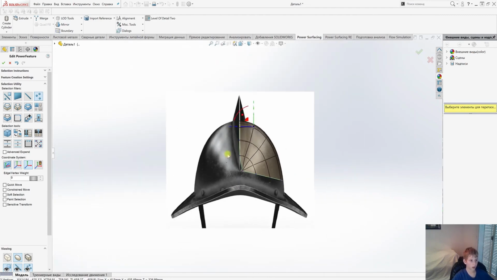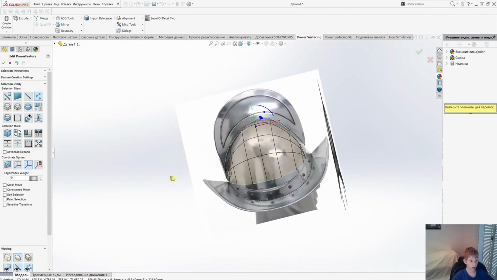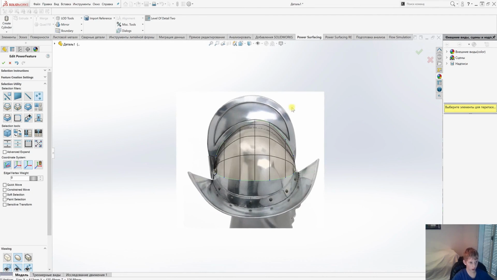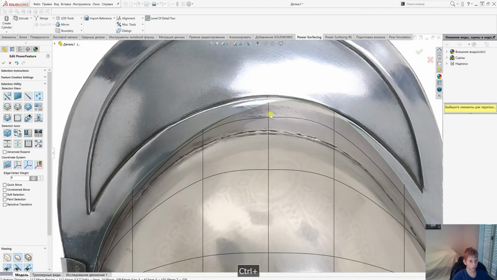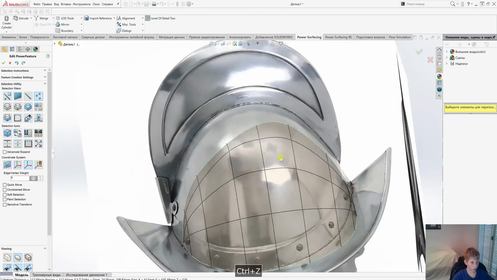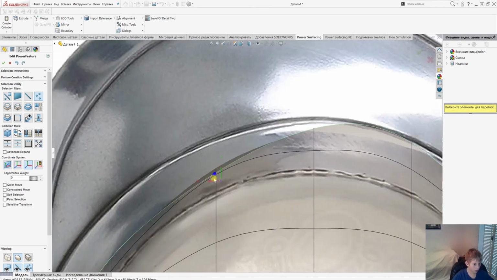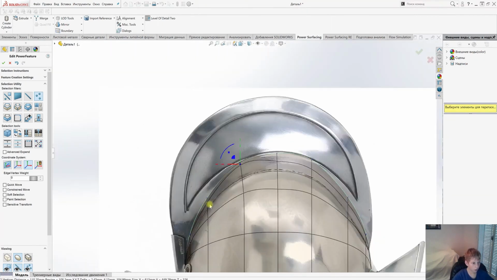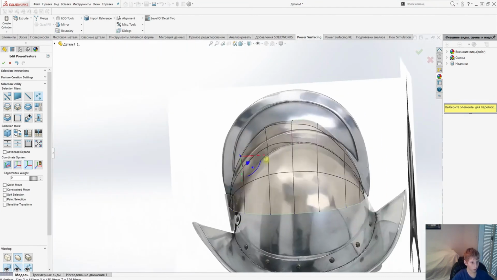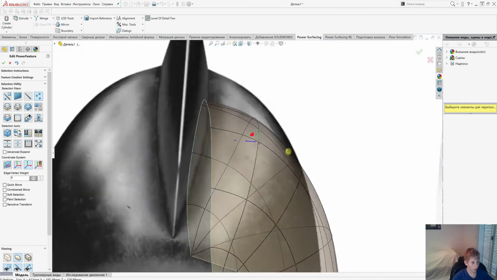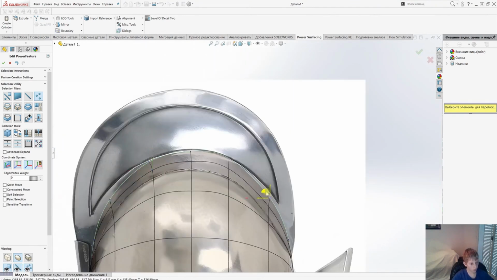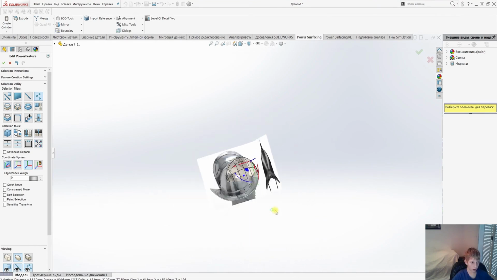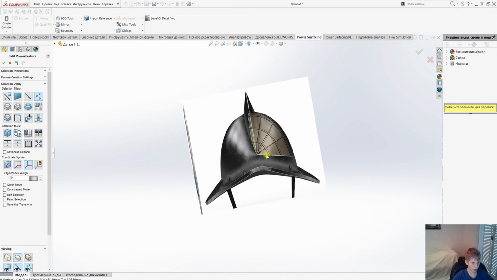Alright, we've matched the shape to the image in the reference. Now let's adjust the shape to match the image in our side reference. That's it. Now we've roughly matched the shape of our helmet. Now let's start creating the brims.